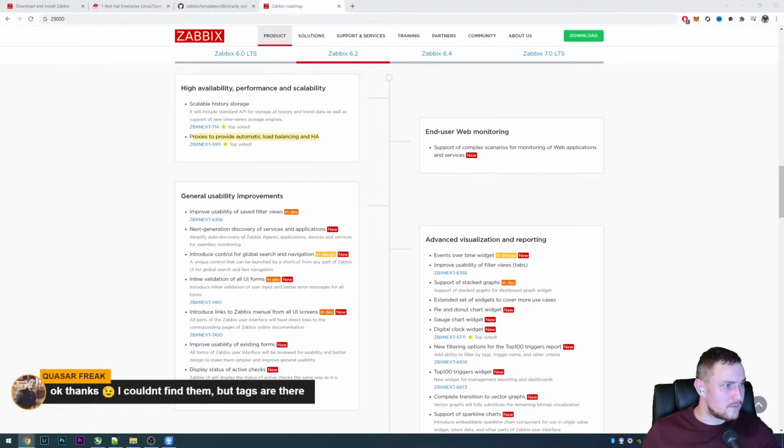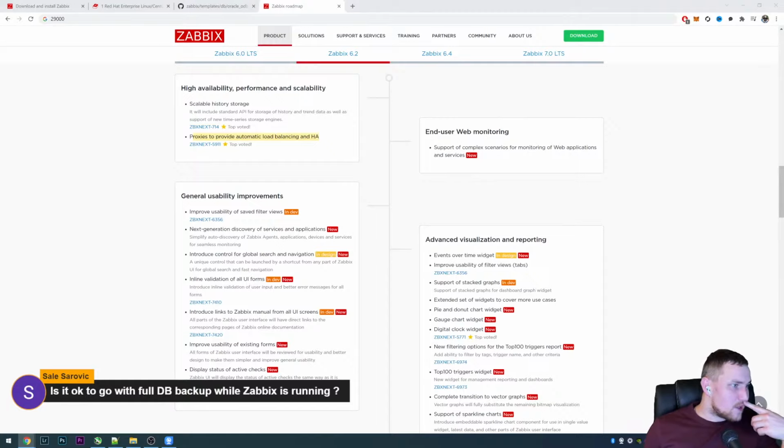Okay, thanks. I couldn't find them, but tags are there. Yeah, so we'll see. Is it okay to go with full database backup while Zabbix is running? Yes, just do it properly.